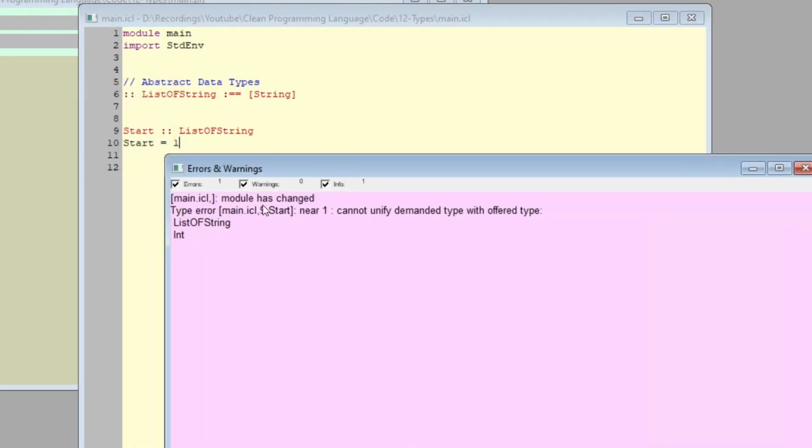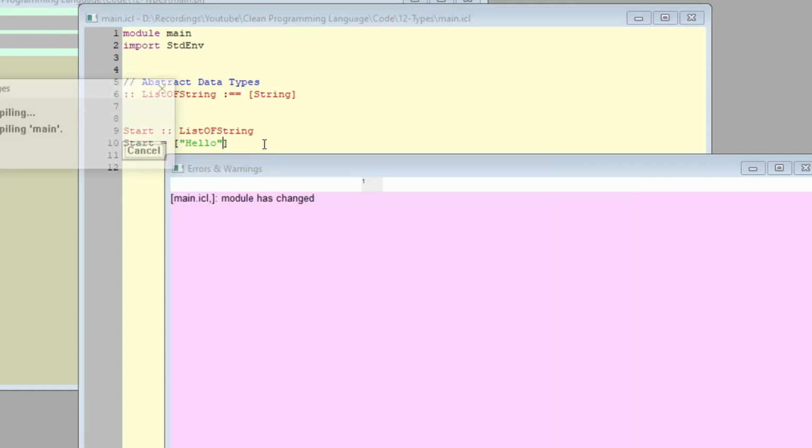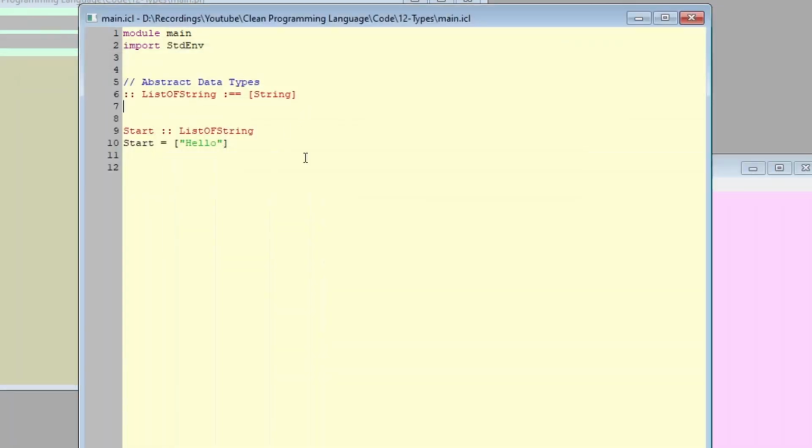It says that the demanding type is not equal or equivalent to the offered type, and that's because we gave it an integer and it's expecting a list of string. It's expecting this type over here, which is a list of string. It's literally the same thing. It's like copying it. It's like macros in C++ and C, if you are familiar with that. So if you give it a list of strings, let's say hello, and we try to compile it, it runs successfully, because we gave it what it wanted. It wanted a list of strings.